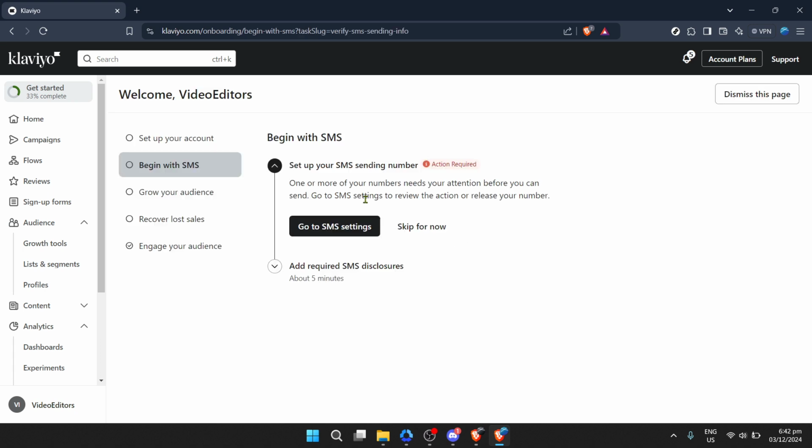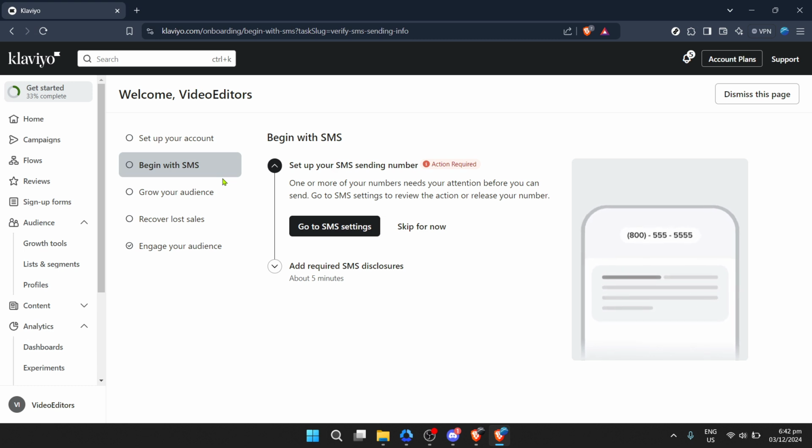First things first, you'll need to log into your Klaviyo account. Head over to Klaviyo's website and click on the login button. This is your gateway to accessing the wealth of features Klaviyo offers for enhancing your email marketing efforts. Once you've clicked on login, you'll be prompted to enter your email and password. Make sure to input the credentials associated with your Klaviyo account.